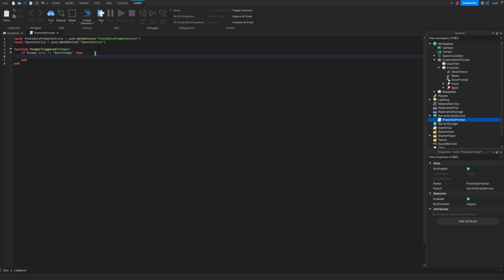So once we've got this, we're going to want to disable the door prompt so it can't be triggered while the door's opening and closing. So we can do that with prompt.enabled equals false. Next we need to create a tween that's going to move the door. So we can define the door with local door equals prompt.parent.door part, because that's getting the parent of the proximity prompt, which is door part.